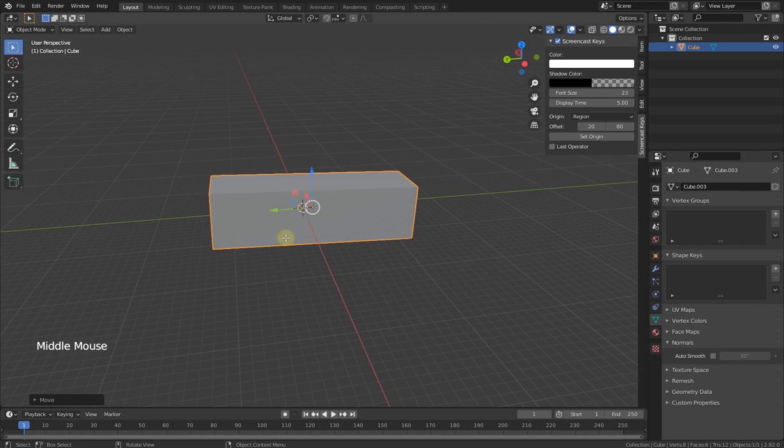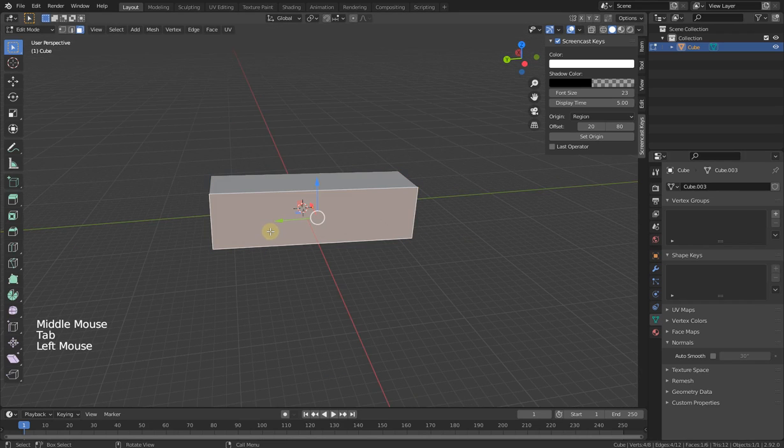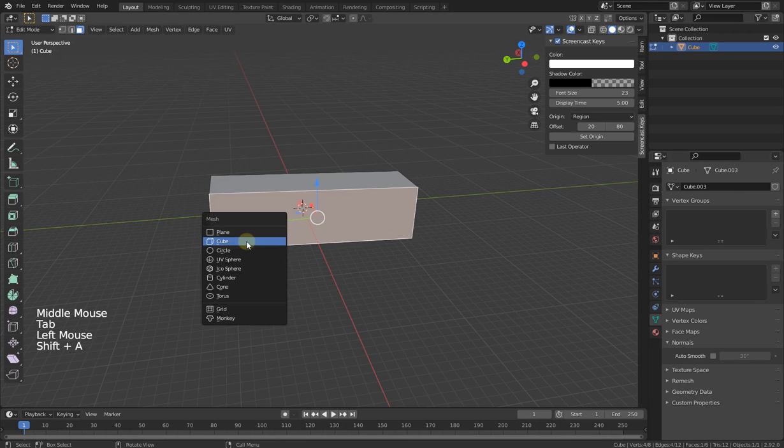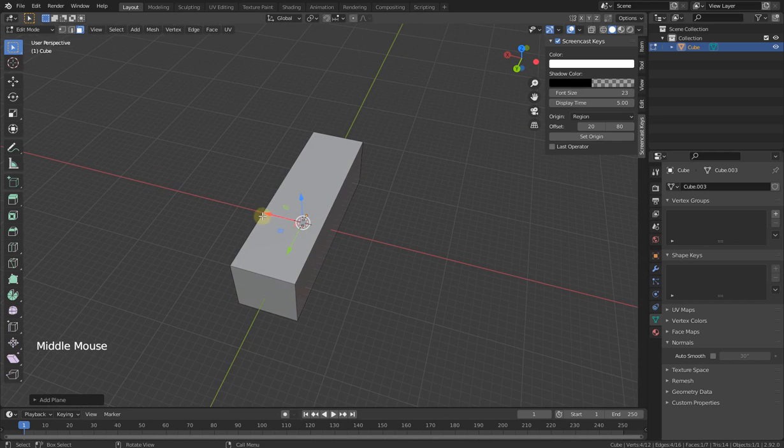In the edit mode, likewise, you can press Shift A to add different objects, like the plane, just like the primitive object, but this time it will be part of the object. Let me press S to scale it.